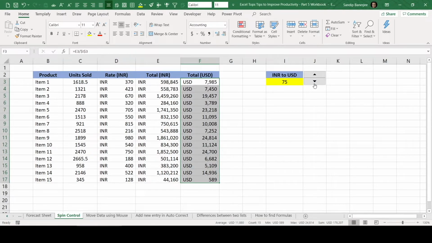This will be very useful whenever you are preparing a dashboard or maybe financial data where, by varying multiple numbers, you want to see how that is impacting your end data. So this particular option will be very useful. To use it, you need to invoke the developer tab. That is normally not enabled in Excel.